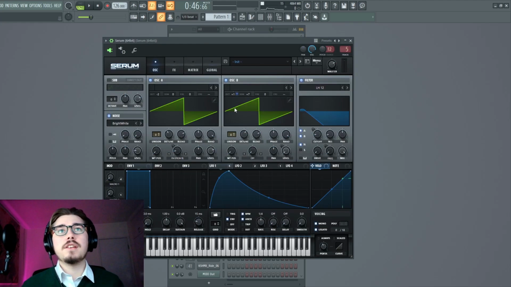The first thing that you probably notice here is that it's just two sawtooths, right? With some unison, a little bit of detune. Oscillator B seems to be turned off, but it's actually being controlled by LFO2. And a little bit of FM synthesis, which is being controlled by LFO3.